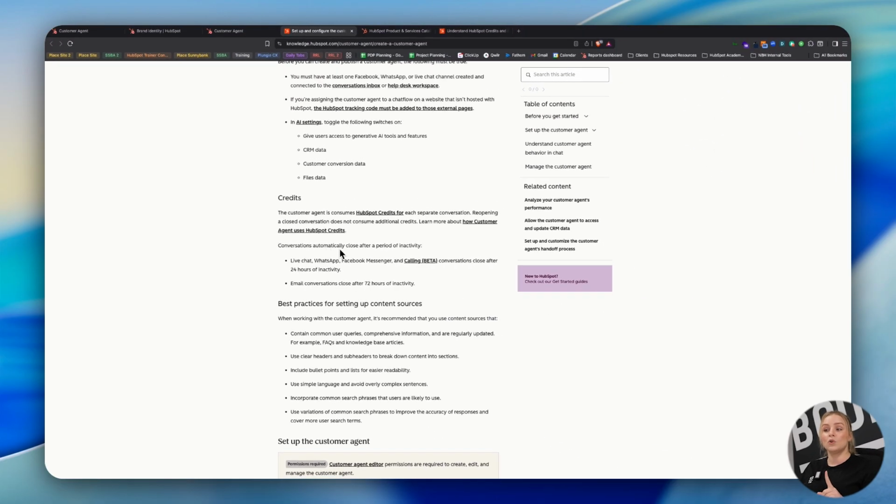So conversations automatically close after a period of inactivity. If it's a live chat, WhatsApp, Facebook Messenger, or calling conversation, it will close after 24 hours of inactivity. So if that customer comes back after 24 hours of inactivity, it's going to count as another 100 credits used. If it moves to an email conversation, that closes after 72 hours of inactivity. So again, if they come back after a few days, that's going to be another 100 credits.